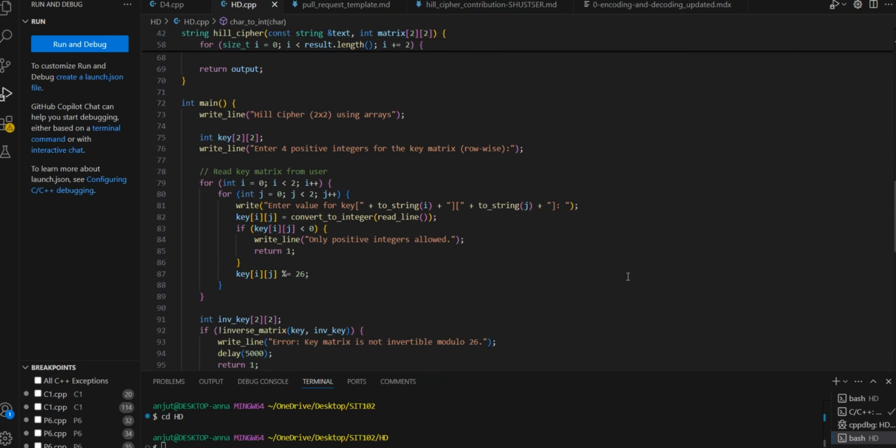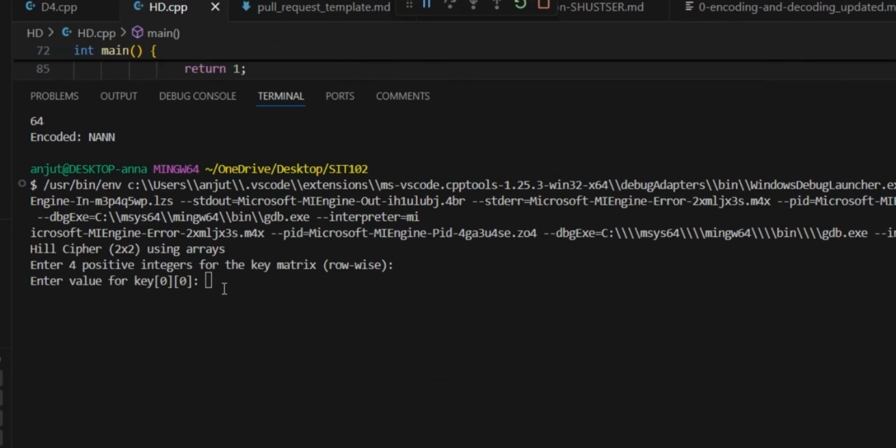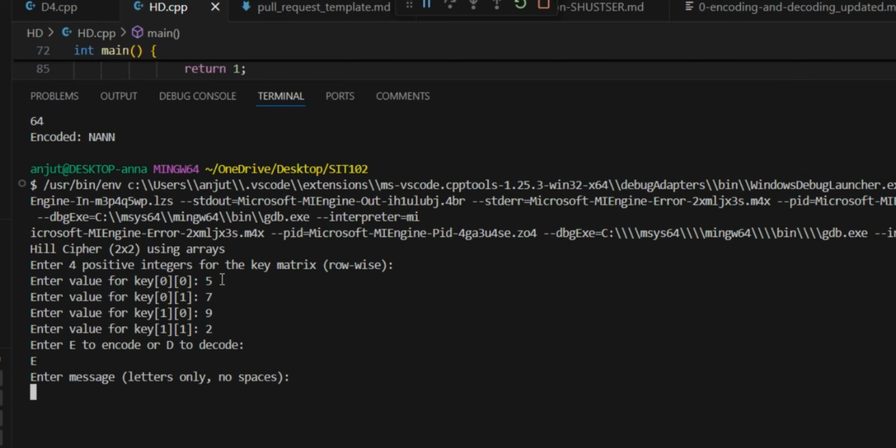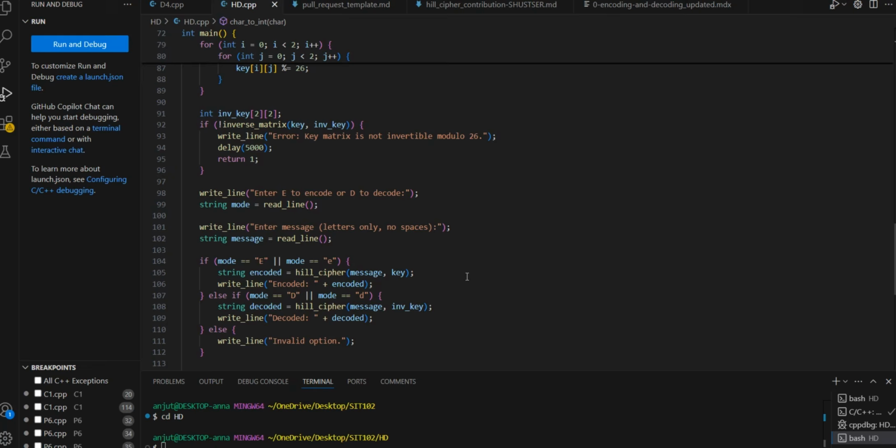In the main function, I created an interactive console where the user inputs a custom key matrix, chooses between encoding or decoding, and the system processes their message accordingly. All this demonstrates both my planning and coding capabilities while ensuring clean, readable logic.